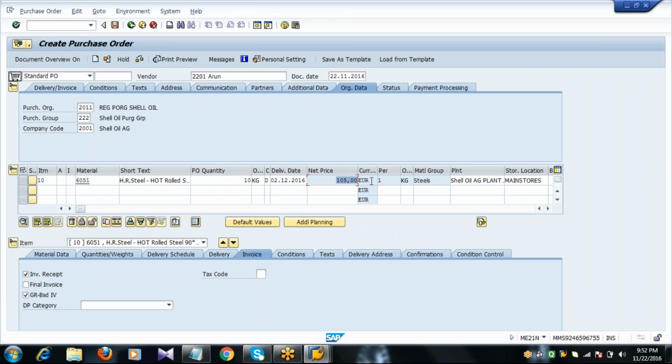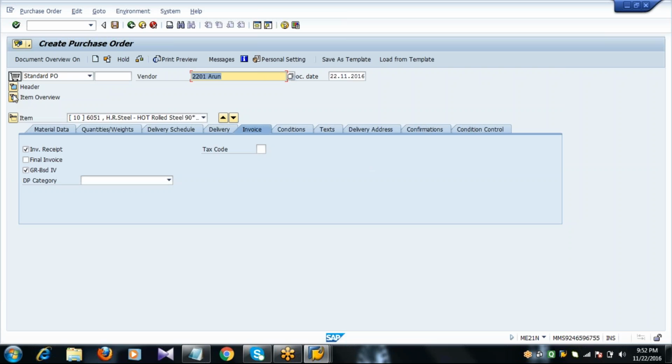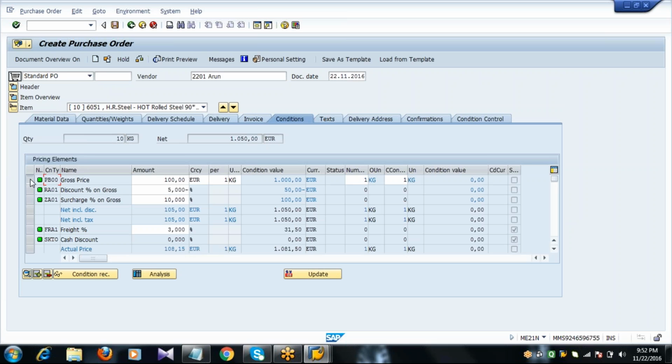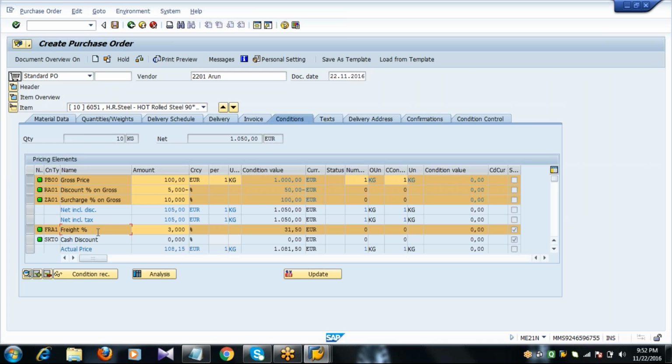You got the net price as 105 and you cannot modify it. It is totally grayed out, just in display mode. You cannot change anything. Apart from that, in the purchase order, if you go to item details, conditions tab, it will display all the condition types including the values you have maintained in the info record. It automatically displays whatever conditions you have maintained in the info record.